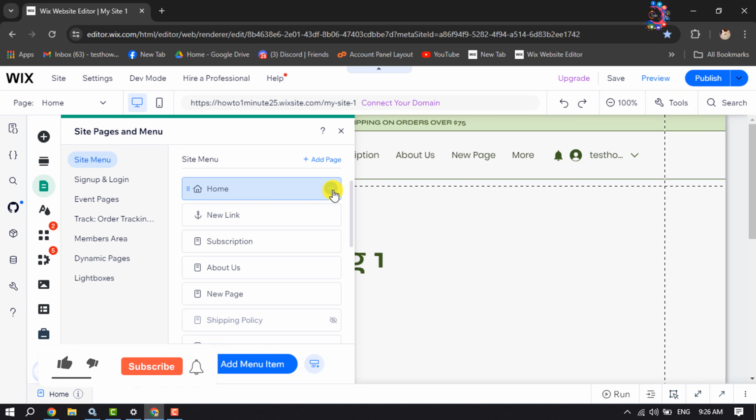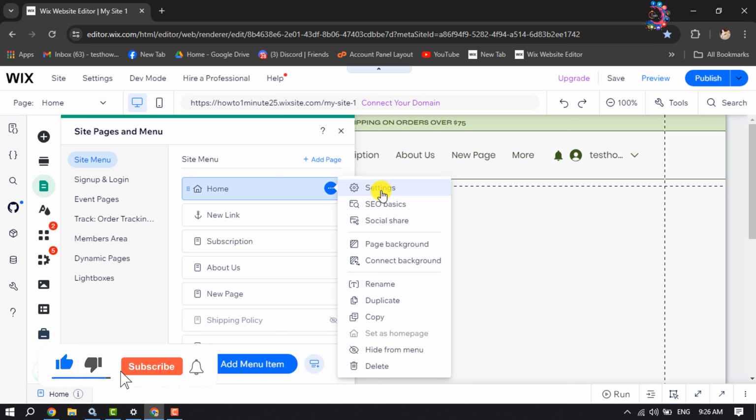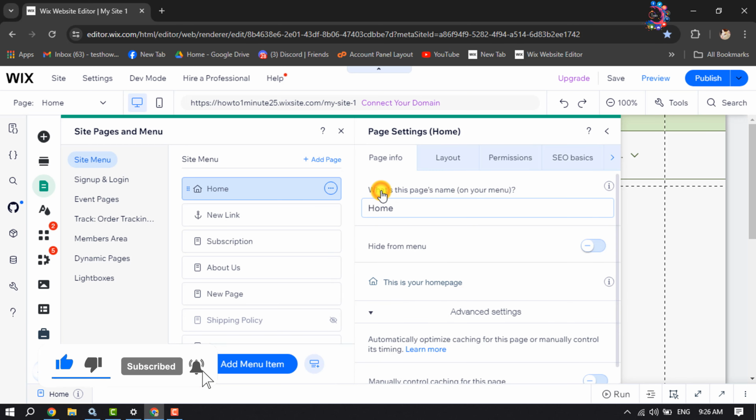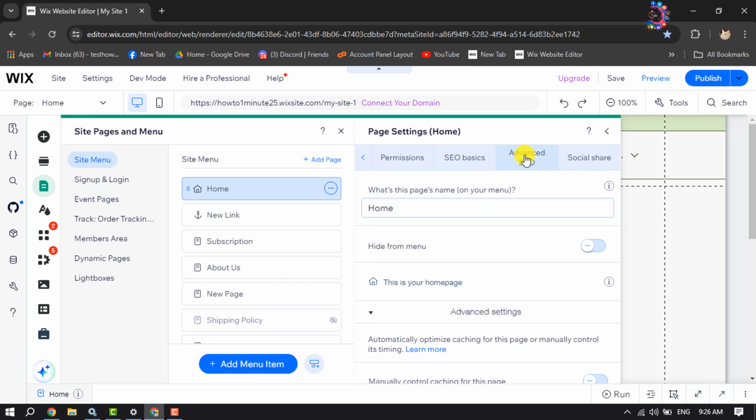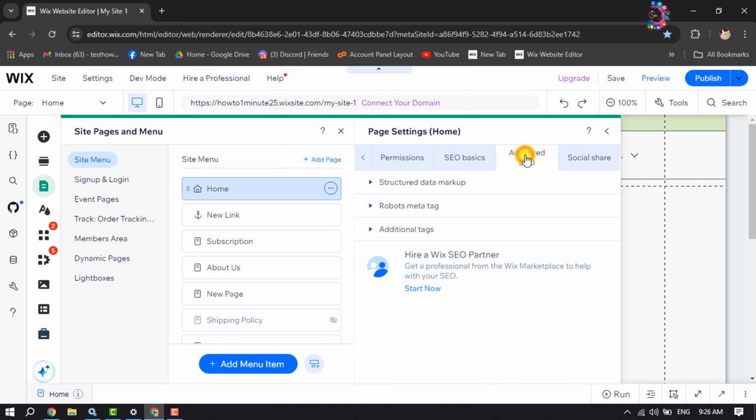So here I'm clicking on this three dot and clicking on settings. And here click on this arrow icon until you see advanced settings. Just click on that. And here you will find two different options to add your meta tag.